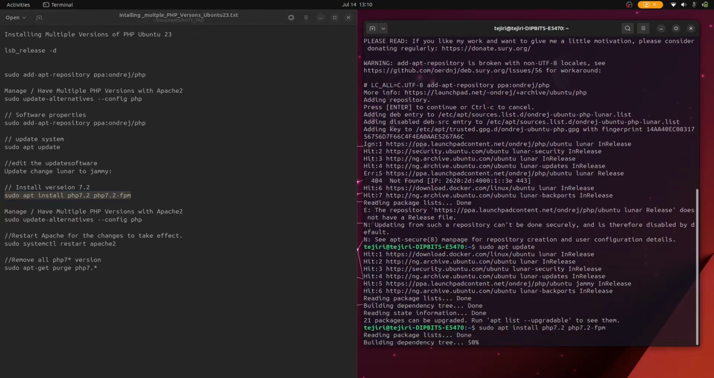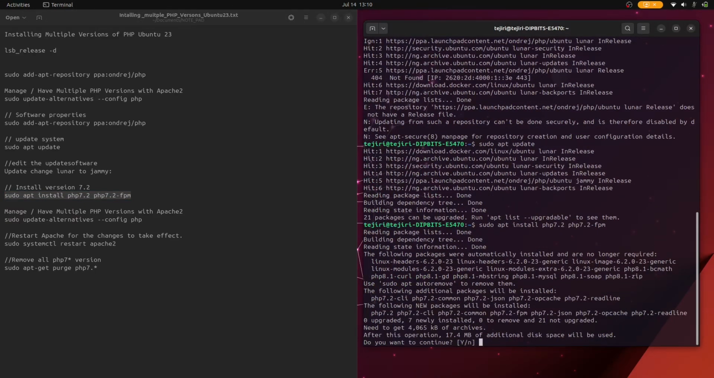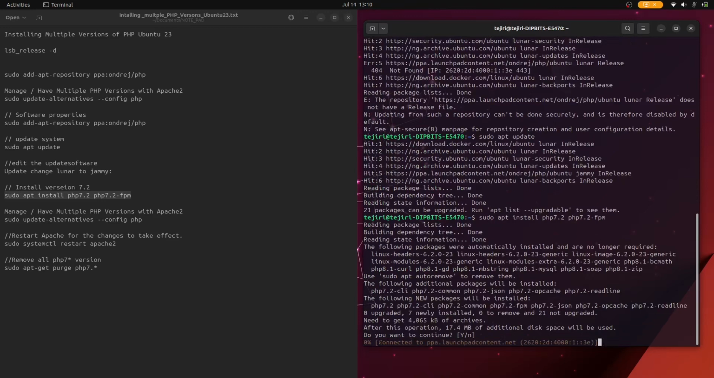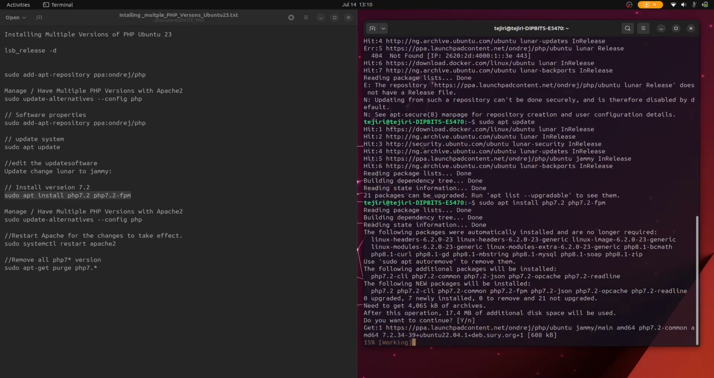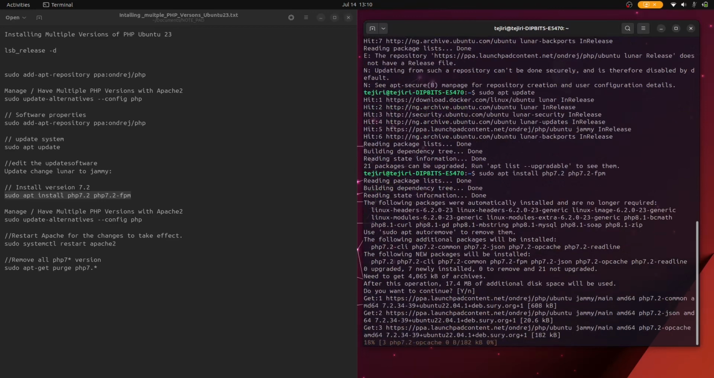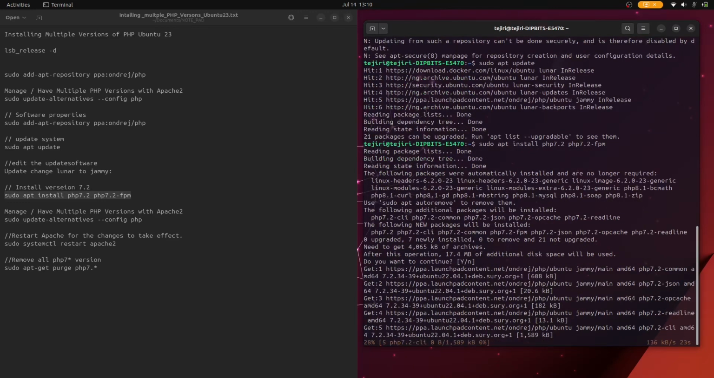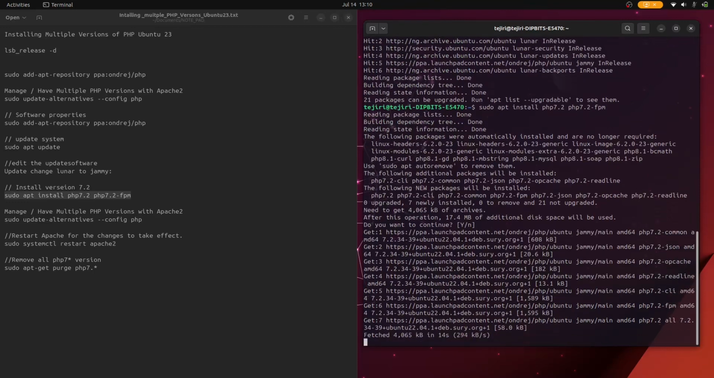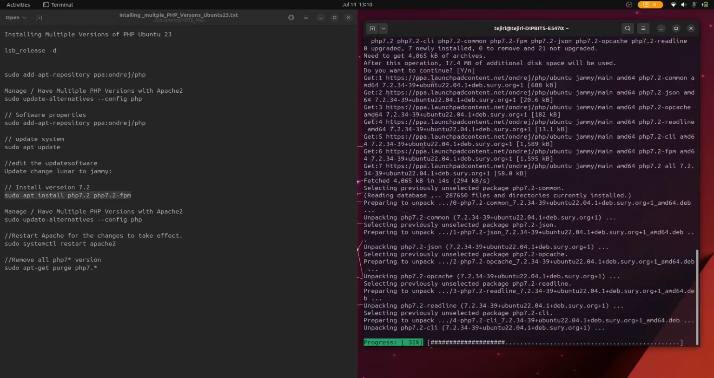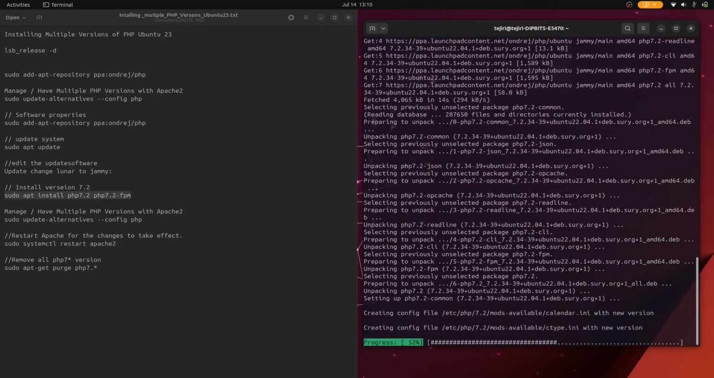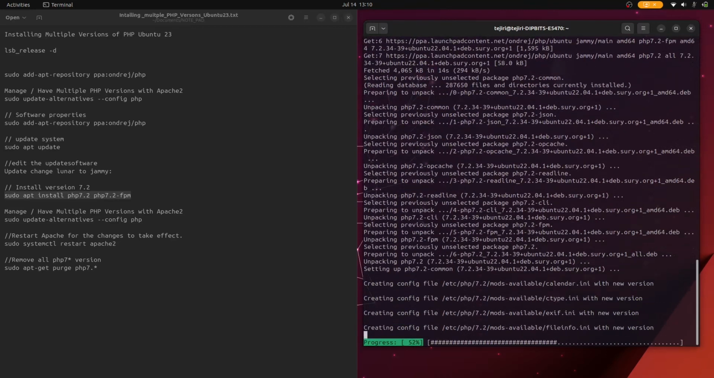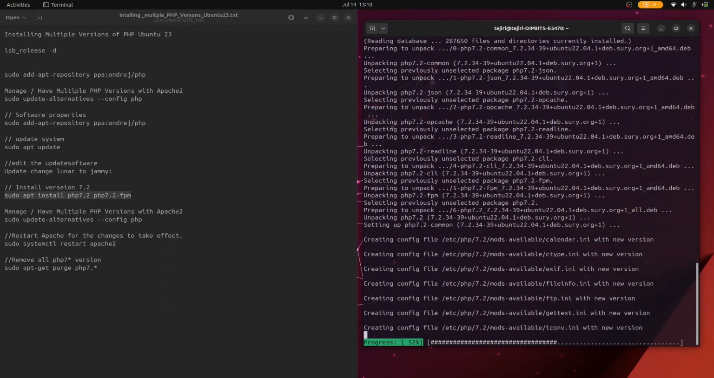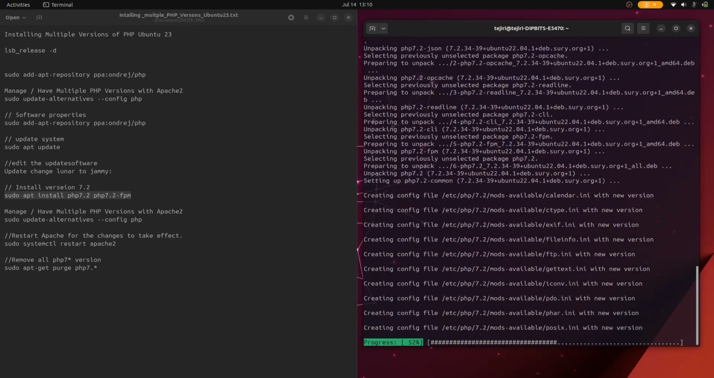So now I'll be installing version 7.2. You see, there are no errors at all. This is going to take a while to install; the speed of your internet connection will determine how fast the installation process will take. I think it's finished downloading now. It's unpacking the package into our system.